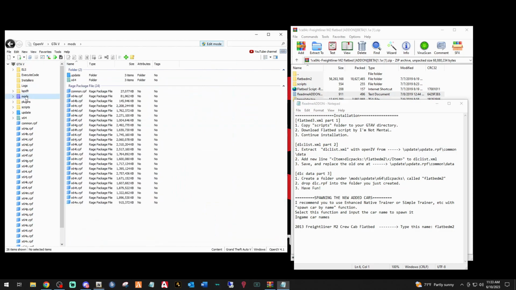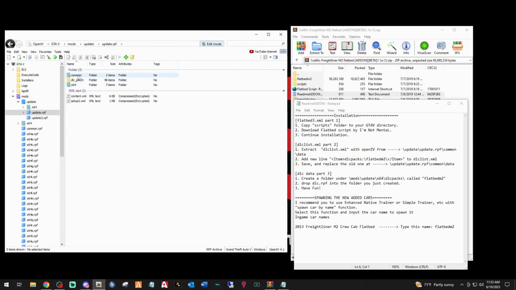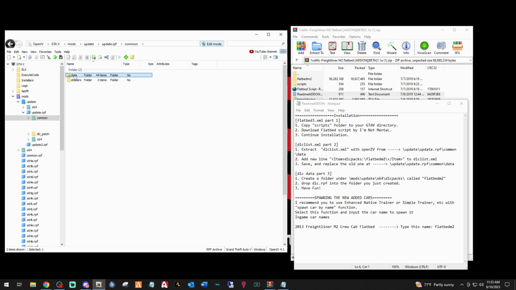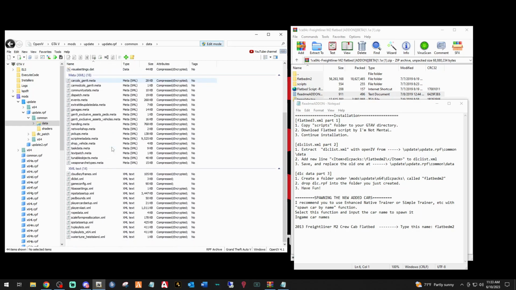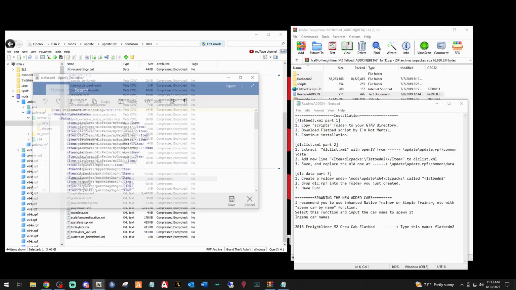So you want to click mods, update, update.rpf, not update2, update.rpf, common, and then data. Okay, then we're going to scroll down and you'll see dlclist.xml. Make sure your edit mode is on, okay? dlclist.xml, you're going to right click it and click Edit.